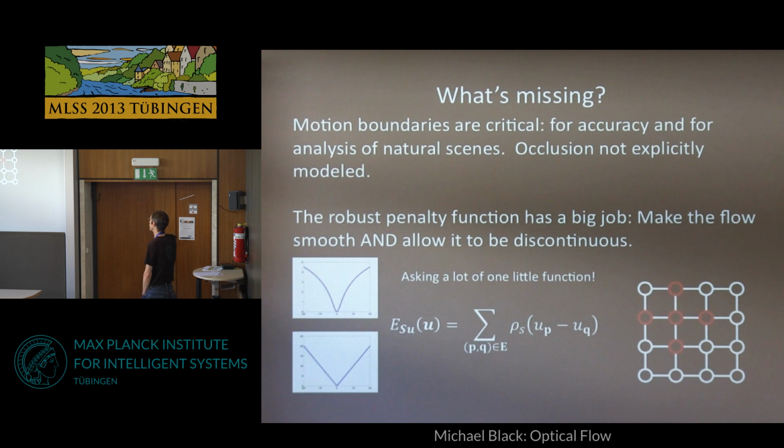And what's really going on here is we formulated this classical model derived from Horn and Schunck. And we've found that motion boundaries are critical for accuracy, but this model doesn't really explicitly say anything about boundaries. It's not in the model. What we're doing is asking this little robust penalty function to do two things for us at once. To implement smoothness, that is, to constrain neighboring pixels to have similar flows, and at the same time to allow them to be different if they need to be different. It's an awful lot to ask of one little function.